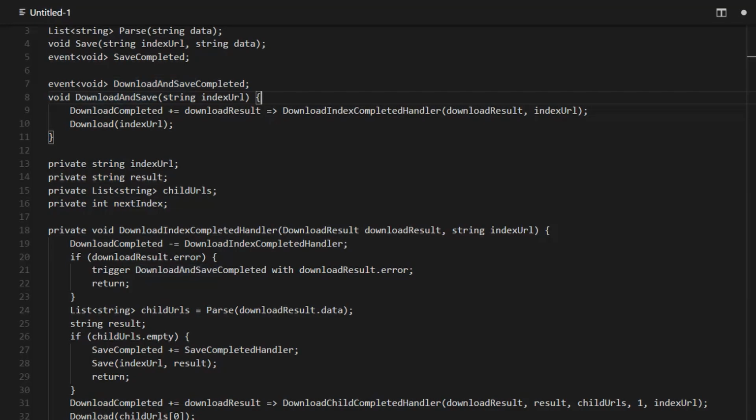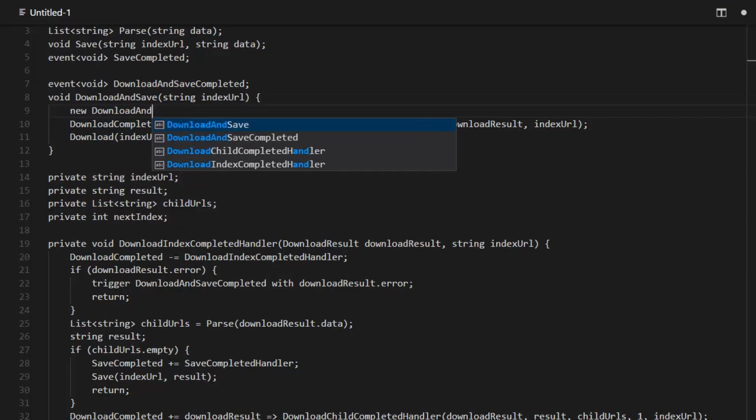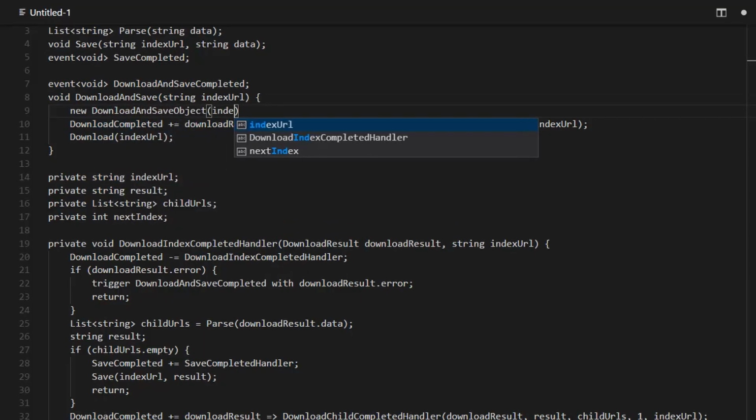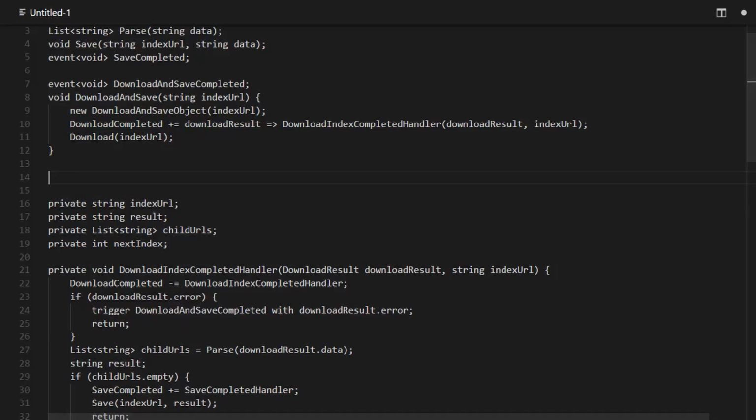So in this case, since we have this kind of a structure, what we actually end up doing here is saying we want a new object here. At this point, when we call this method, is when we want to create all of this state. This is all scoped to a single call here. So what we want is our new download and save object. We're going to pass in the index URL. And what this is going to do is create a new one of these classes. I'm just going to break this out. So here we have, I am going to type out that class. You know what? It's good. Download and save object.